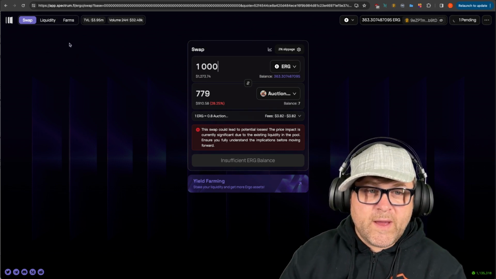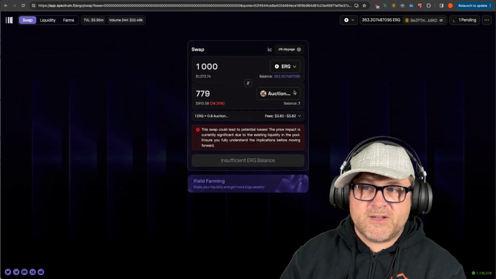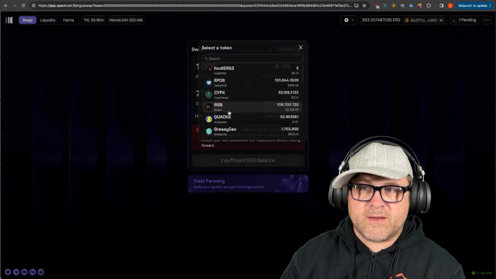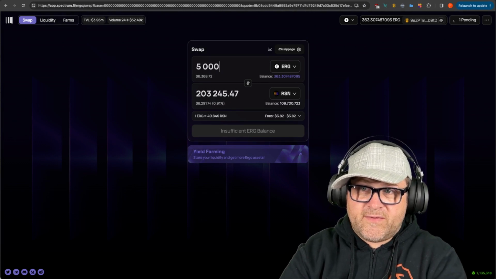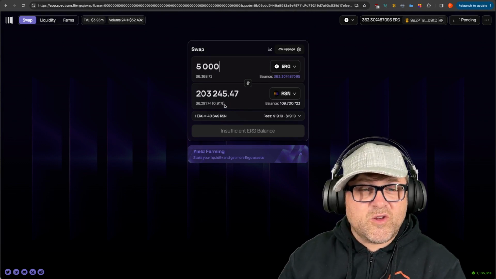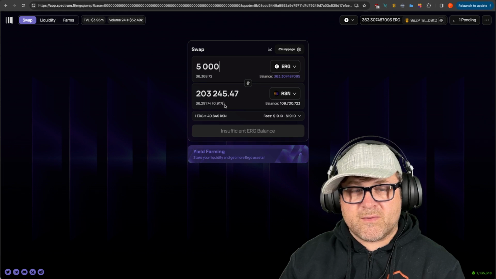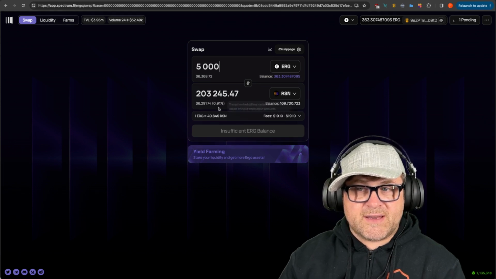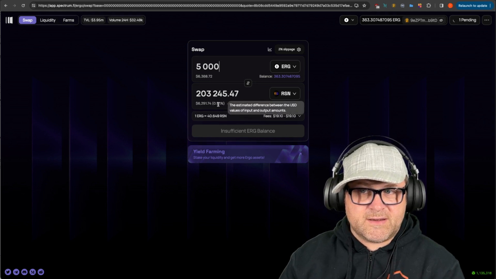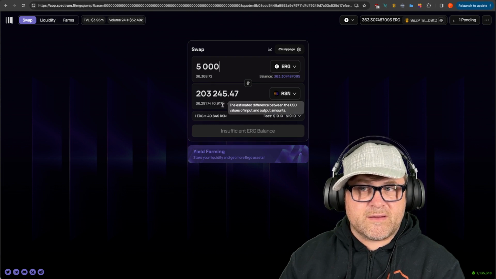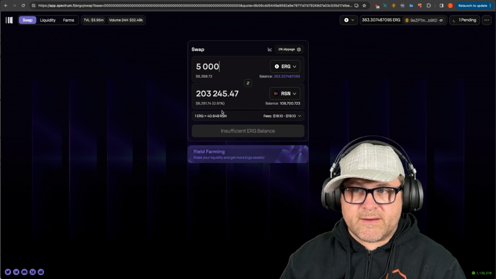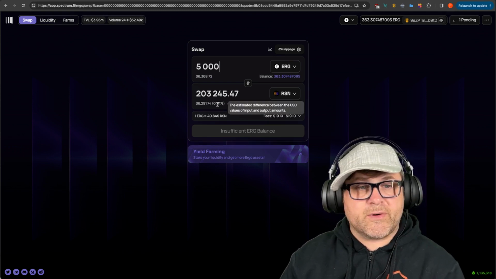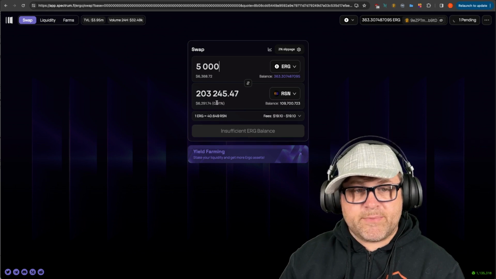Okay, so the way around this is to do something like Rosen. So watch what happens if I do 5,000 Rosen. You can see there's so much depth, $1.3 million worth of depth in this pool, that spending 5,000 ERGs won't even affect it: 0.91% of a price impact. So absolutely very important to have very deep liquidity pools.